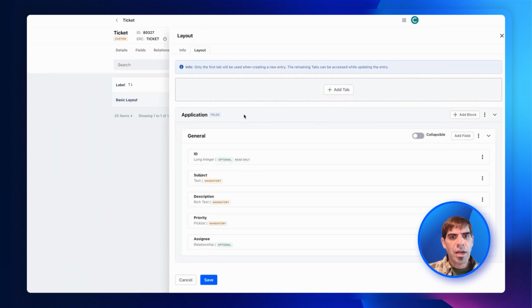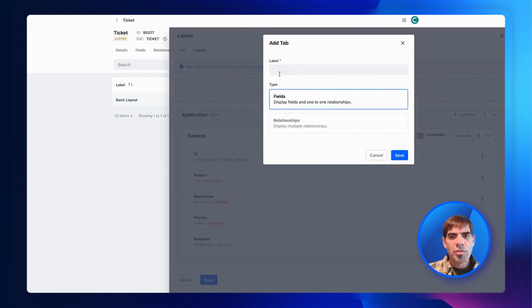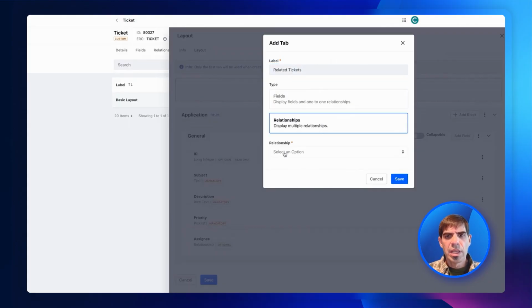And if I go to the Layout tab, I can see what I've got currently. I already have my ID, a subject, a description, a priority, and assignee. So I want to add relationship to that. And for a many-to-many relationship, I need to add a new tab. So I'm going to add a new tab, and I'm going to call this related tickets. And here's where I can select that this is going to be relationships. And I want to use the ticket to tickets.